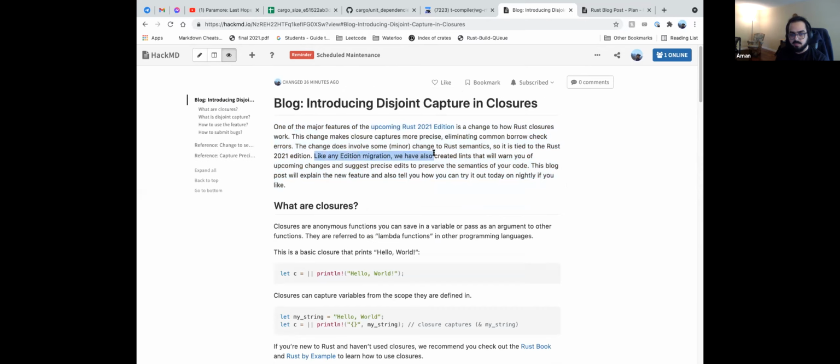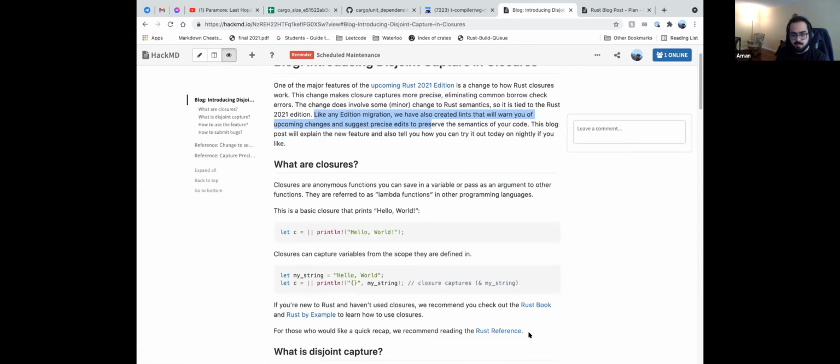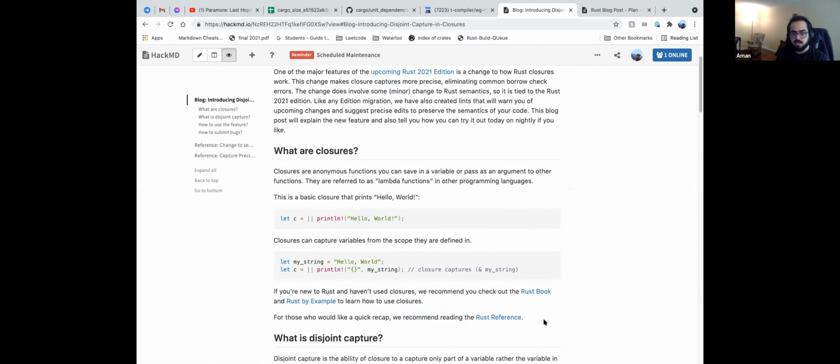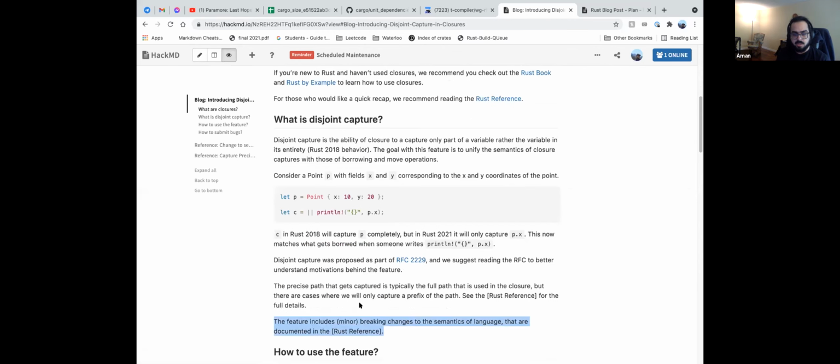and the fact that this is going to be a breaking feature. So there's migration help, it goes a little bit into what closures are and really just ends up linking the Rust book, Rust by Example, and the Rust reference, depending on the level of experience the person reading this has. It gives a bit of detail into what disjoint capture is and links the RFC, so that whoever cares about knowing what the motivation is and all that stuff can find it.